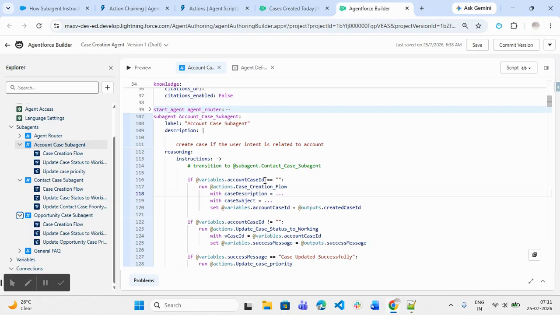But here it won't work like that. If it is going to that subagent, it will take care of that subagent's actions, execute them, and end there itself. First I'll show how it normally works, and later I'll remove this comment and show how it navigates.